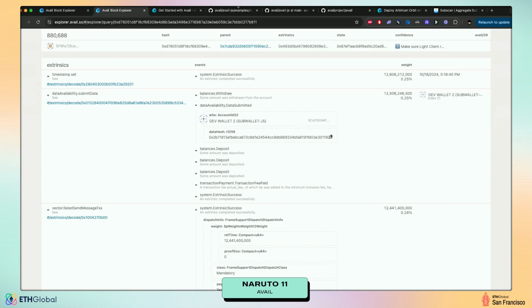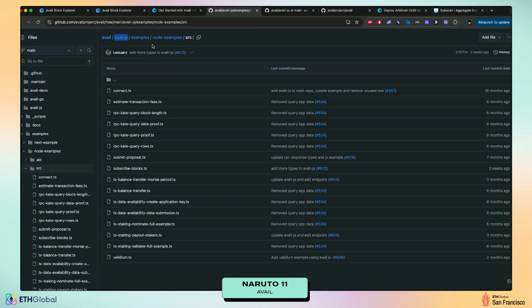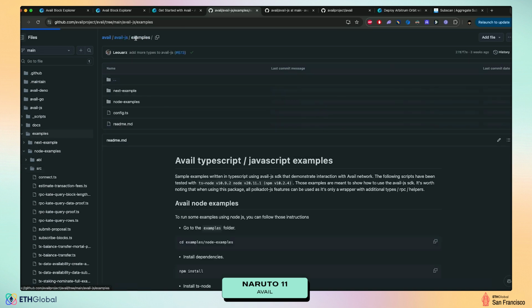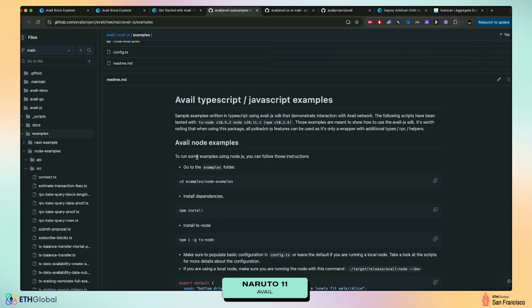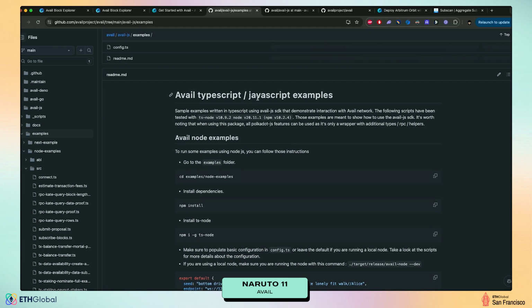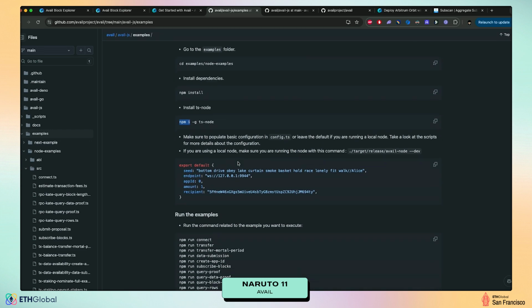Now I want to show you the example that we had. So this is the Avail GitHub repo. You see there's Avail, AvailJS, and then examples, and then we have node examples over here. So I'll just show you. For the Avail examples, you have TypeScript examples. We also have it in Go. We also have it in Rust. All you need to do is install the TS node, and we also have this AvailJS SDK, which is a wrapper of Polkadot SDK.